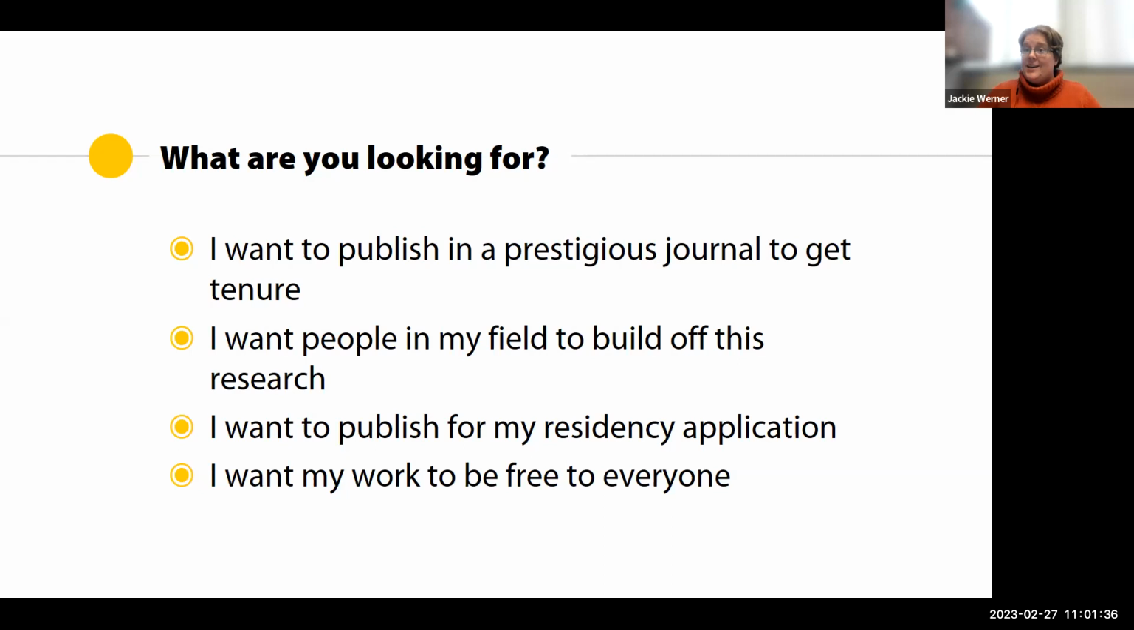So, speaking of that, the first question you want to ask when you're choosing a journal to publish in is, what are you looking for? Why do you want to publish? There are many reasons, many factors you might be interested in.